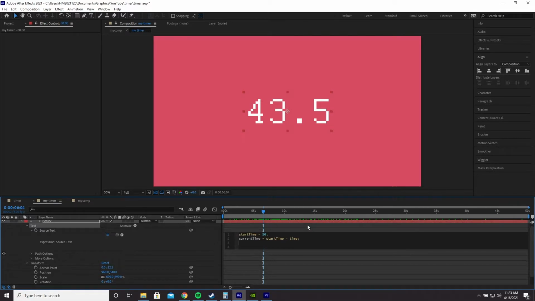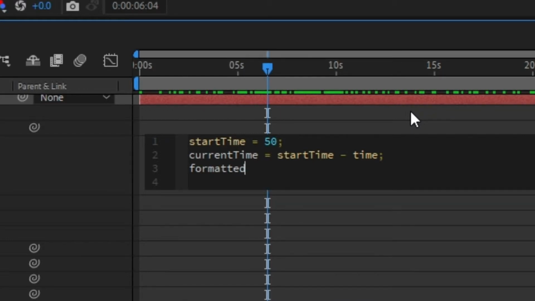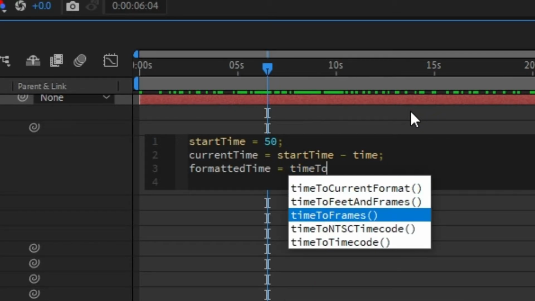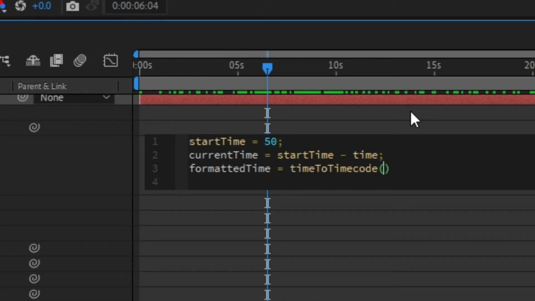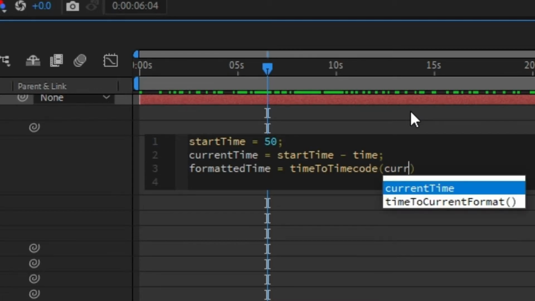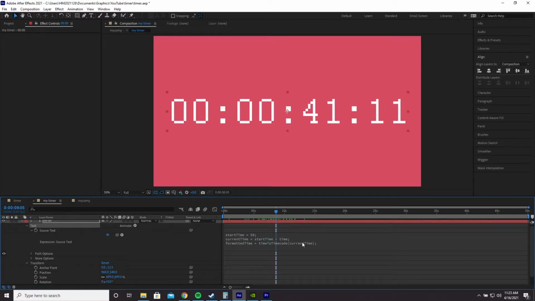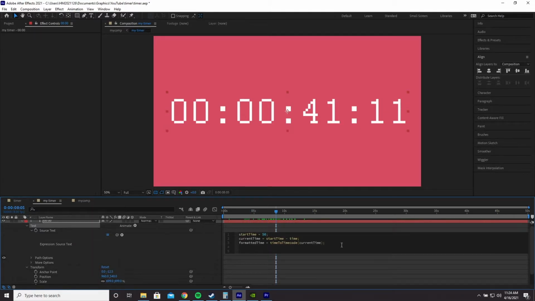So let's create a new variable called formatted time and set it equal to timeToTimecode. And inside these parentheses, let's put our current time. Now let's click off and look, now it's in a time code format. But as you've probably noticed, there's way too many zeros. We've got the hours, the minutes, the seconds, and the milliseconds here. And you might not want to show all of that in your timer, but we want to enable complete flexibility.